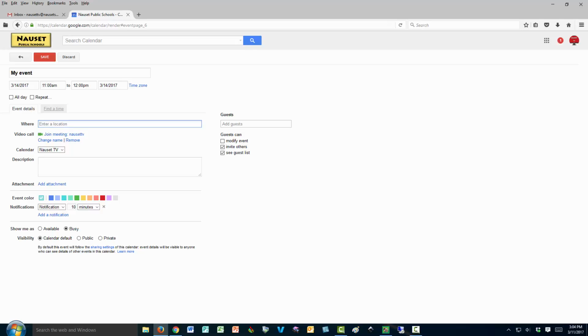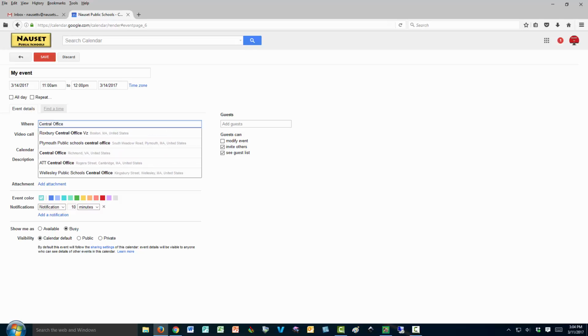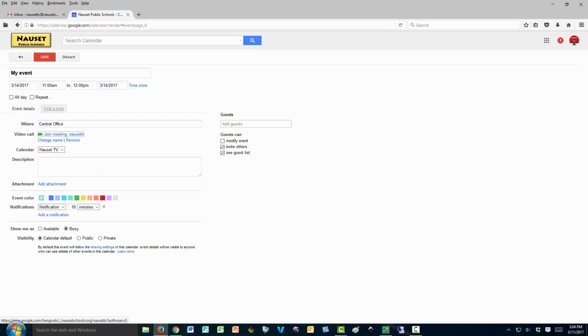You can enter a location. And as you begin to type that central location, it will pop in some other items where it believes it might bring up those central office locations. You can create this as a Google Hangout, which we'll talk about in more detail in another lesson. It identifies the calendar that you're putting it on.